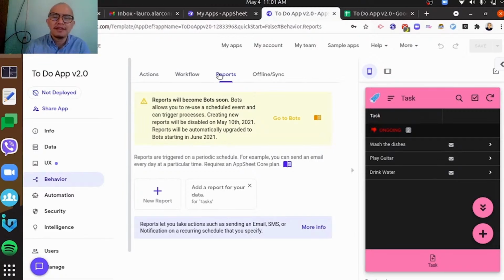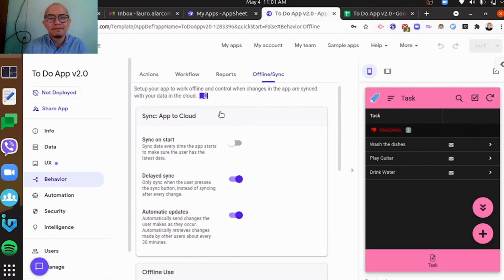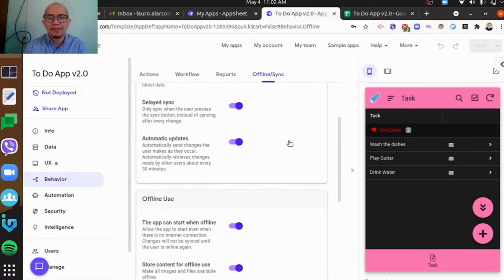So, let's proceed muna sa another feature na ino-offer ni AppSheet, which is called offline and sync. So, AppSheet offers different syncing mechanisms. So, we can have yung sync on start, na kung saan every time the user accesses the app, it will sync and get the latest data from the data source. And then we can also have the delayed sync. The delayed sync will only sync once we click this button, itong sync button. Okay. And then also we have the automatic updates na kung saan AppSheet will automatically sync the app to the database every 30 minutes. Okay.